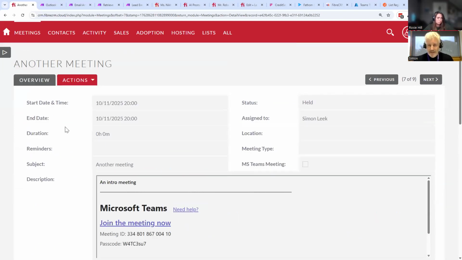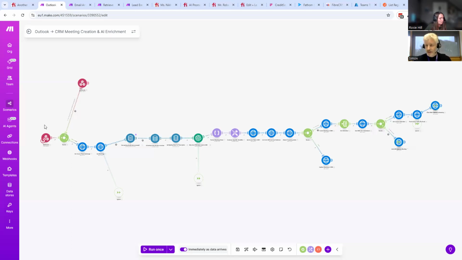So how did that get in there? I'm going to show you an automation tool. I'm using make.com to do this automation, but you could use Power Automate. I just haven't got around to building one in Power Automate, but I've got one built in Make. I just go to my automation. This is what it looks like. It looks a bit scary, but this actually just creates the meeting from Outlook in the CRM.